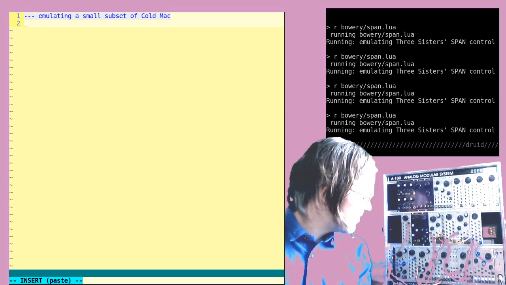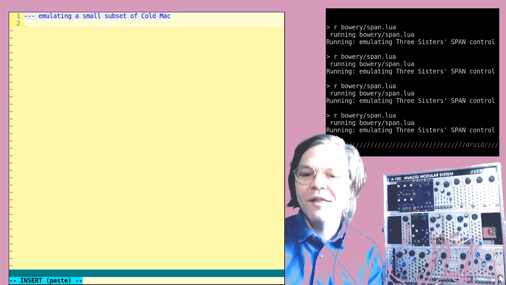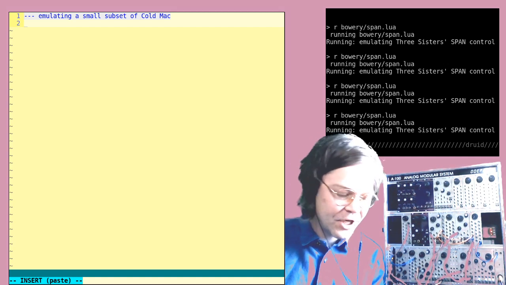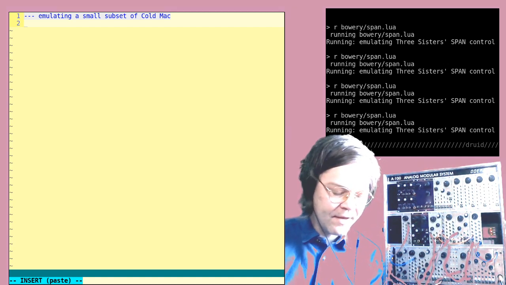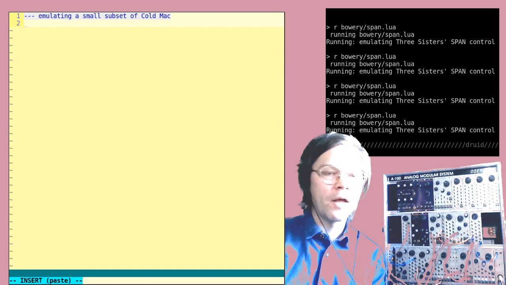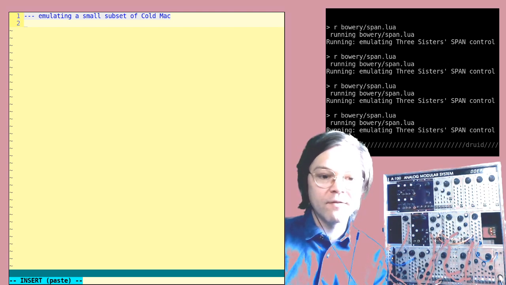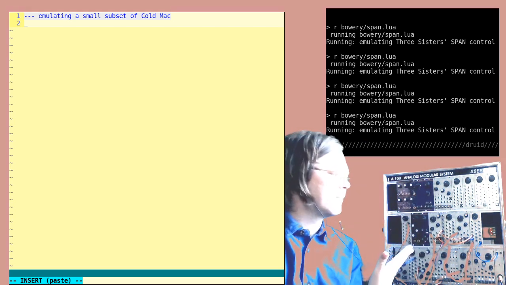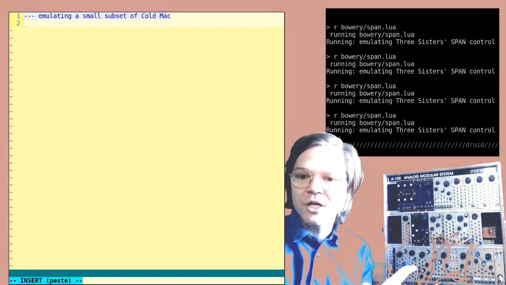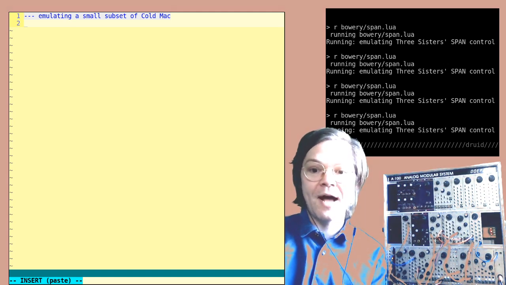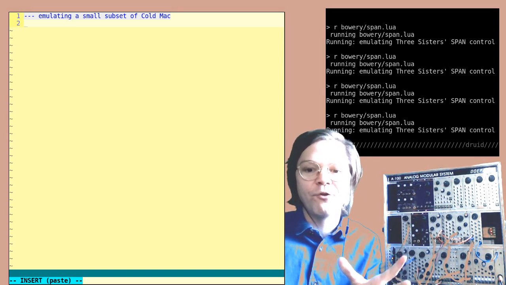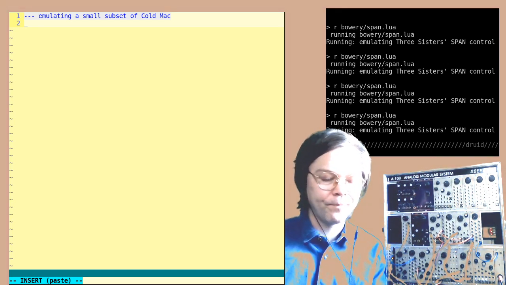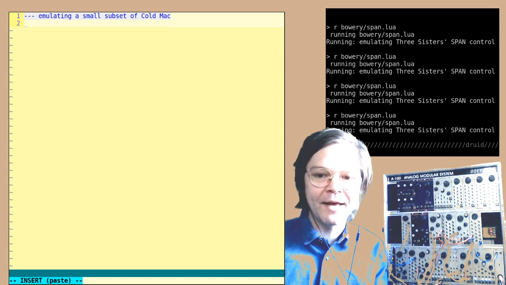Okay, so with Cold Mac, the thing I really want to talk about is the thing that made me design it in the first place, which is the idea of having a macro control for a modular system. Specifically because, in a case like this, there are so many destinations for modulation that you can't possibly have a control for every single one and know what they're all doing at the same time. That feels kind of untenable to me. My brain definitely can't manage that many different things at once.